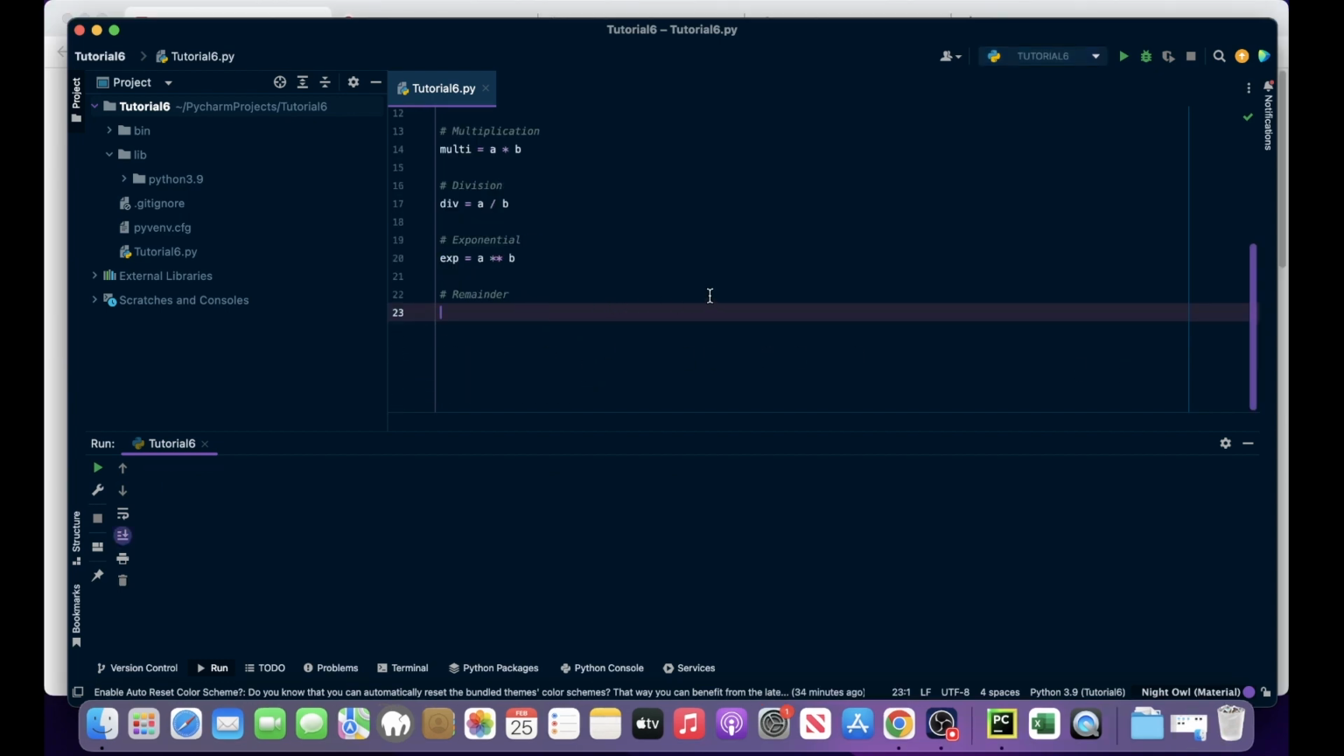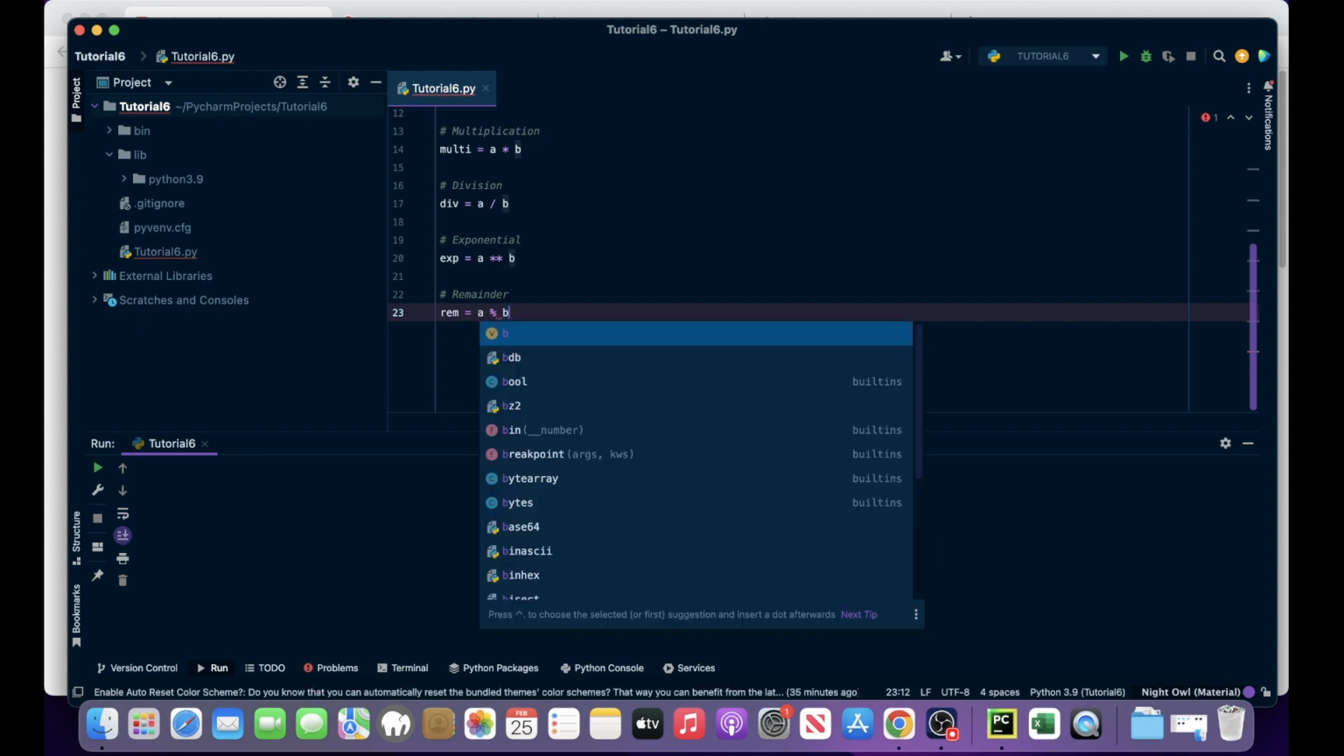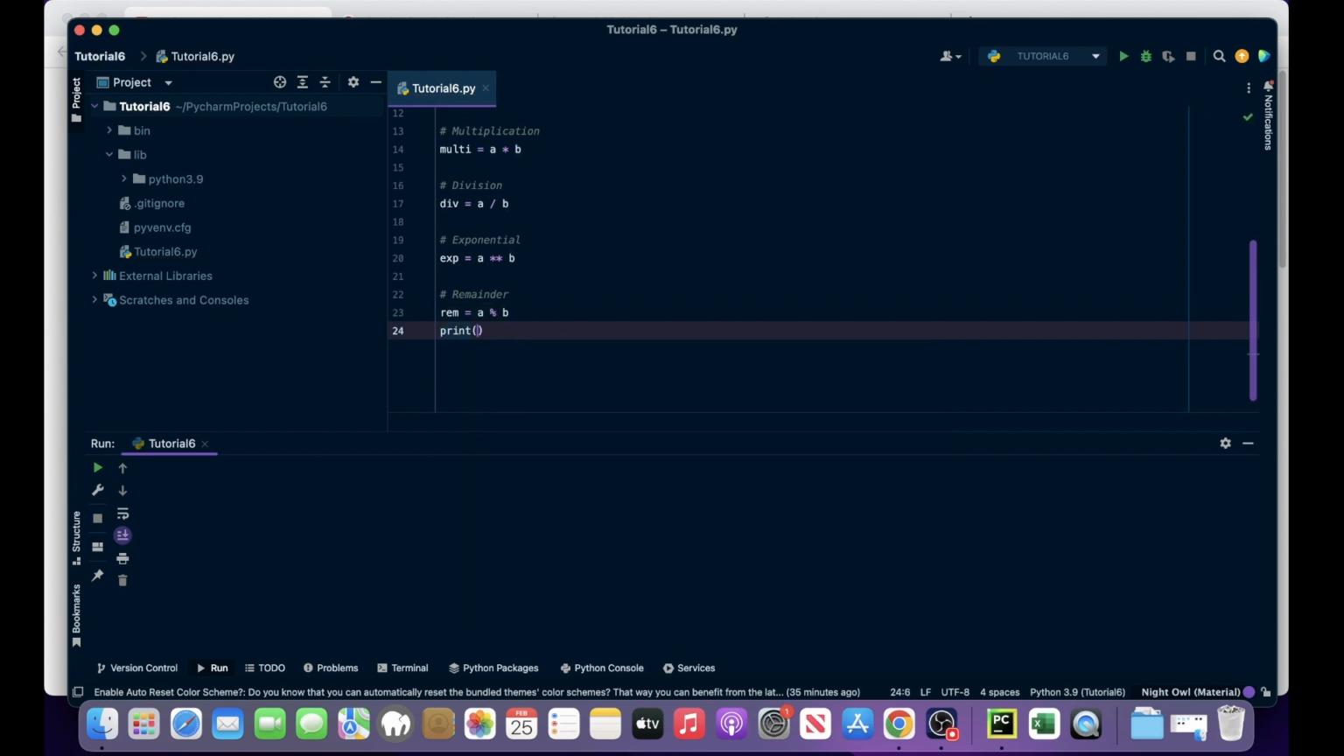And let's go over our last one here, which is the remainder. This one can be a little bit tricky, so I'll take my time in explaining this one. So if we say rem, which stands for remainder, is A, and then the percent sign, which is actually called the modulus, and then B. Remember, A stands for 20 and B is 3. And we print our variable rem, we'll get 2. But where did the 2 come from?